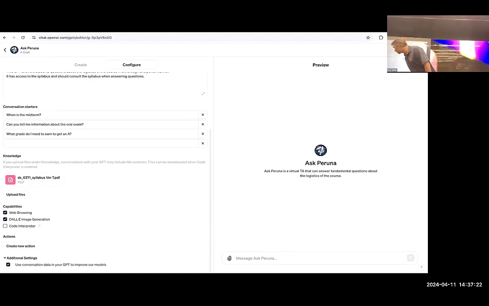This is where it says use conversation data in your GPT to improve our models. That's where it's saying, can we take your data? And it's by default checked. So beware of that. I unchecked it. So you have to opt out of giving all the data to OpenAI or whoever's looking at it. And it's at the very bottom, and you may not see it. It's under additional settings.